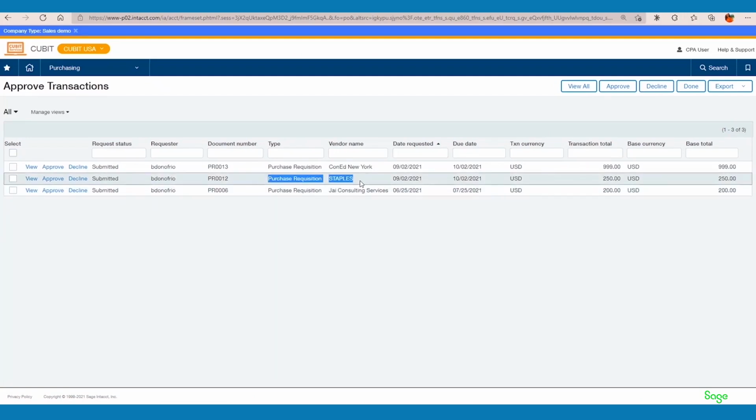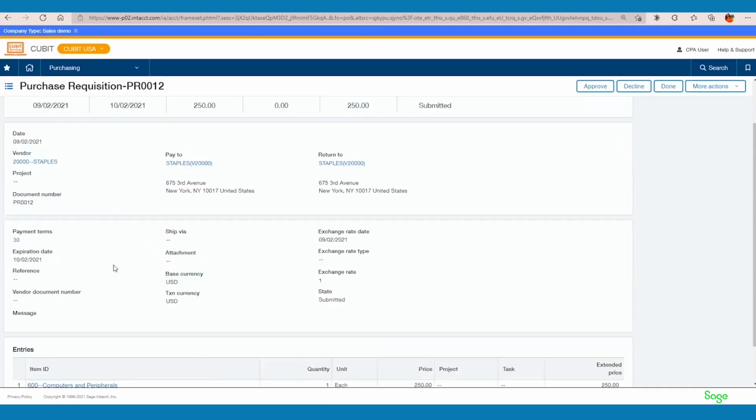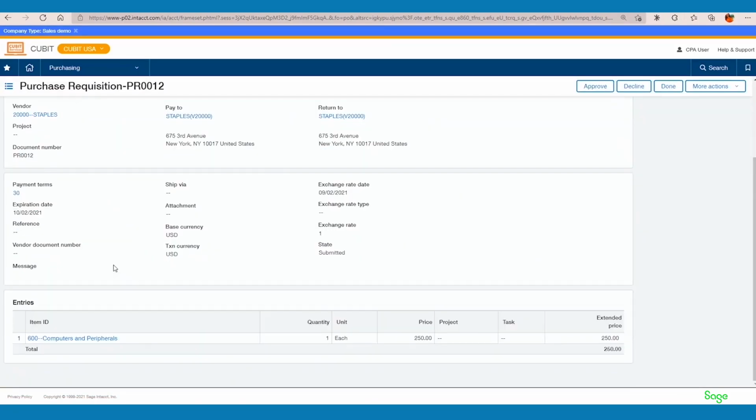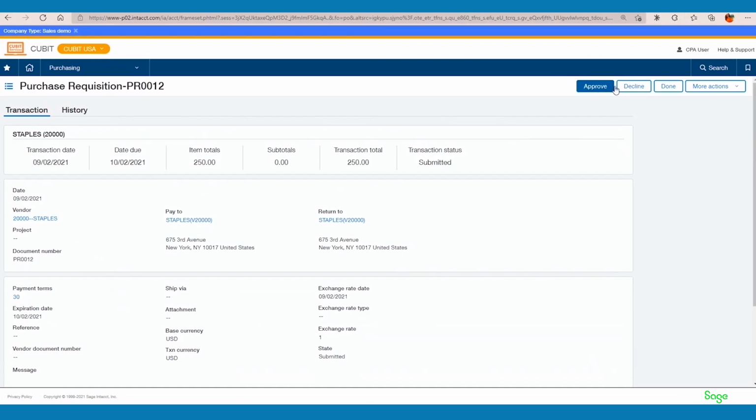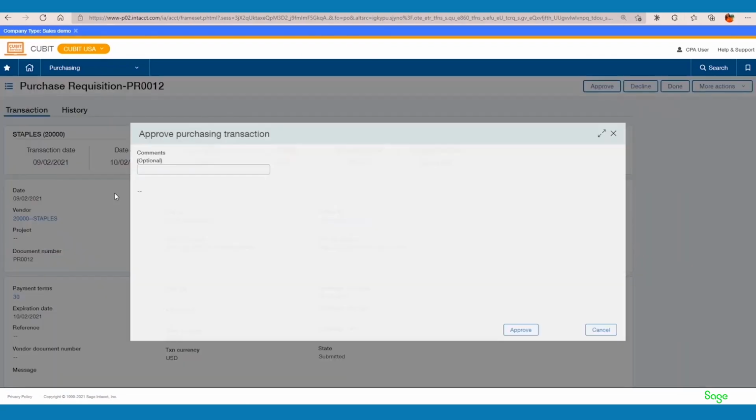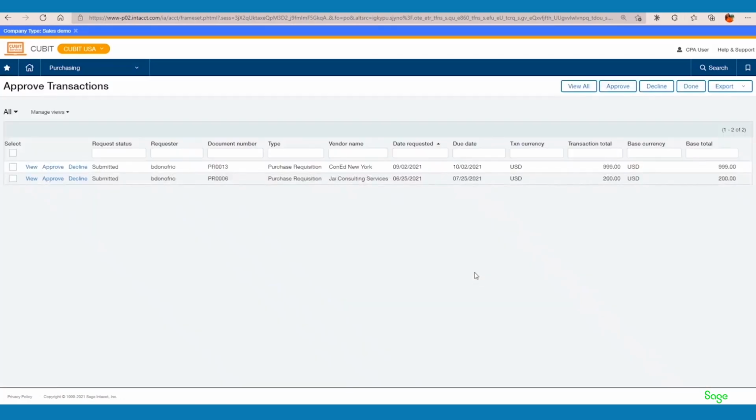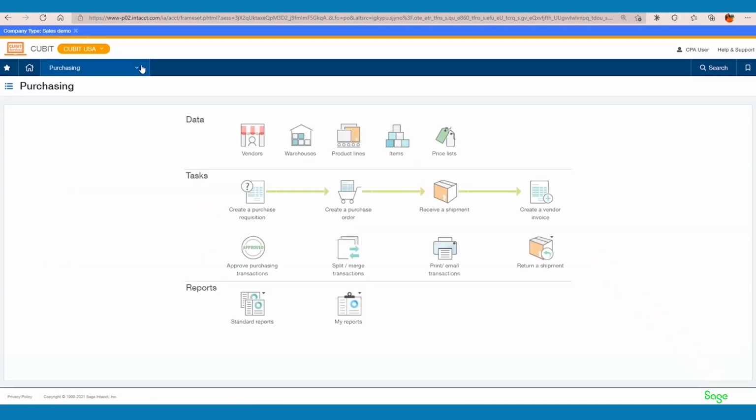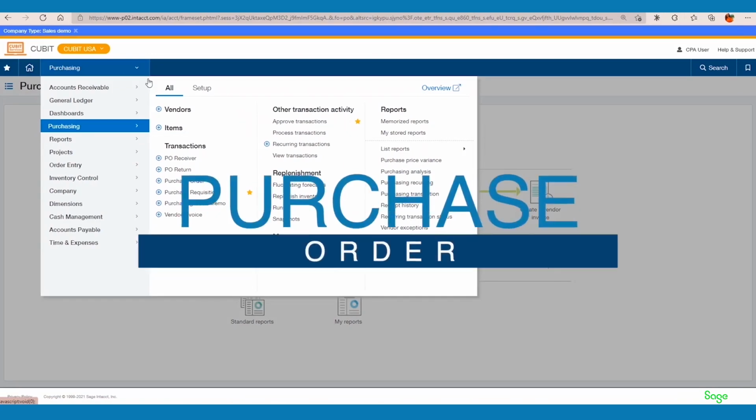If I want to approve just the staples, the $250 staples requisition, again, I can go in and click on view the details of this purchase requisition, and I can approve it here, or I can approve it from the purchasing approval screen that we just saw. So I'm going to put in a comment here, good to go, click approve, and now that purchase requisition is approved.